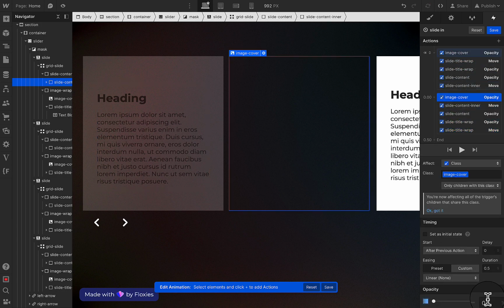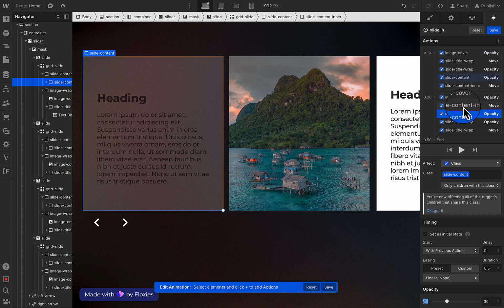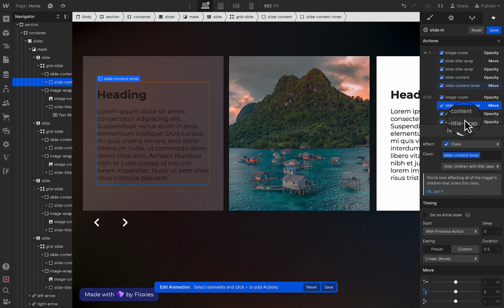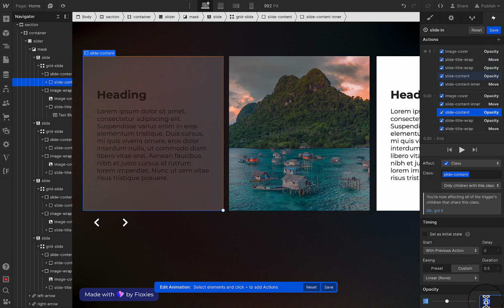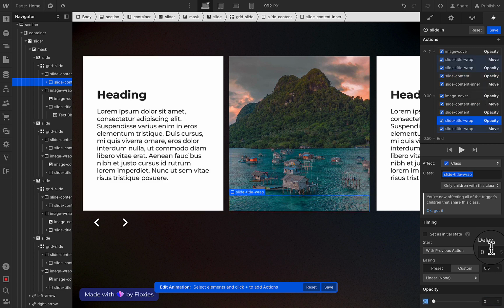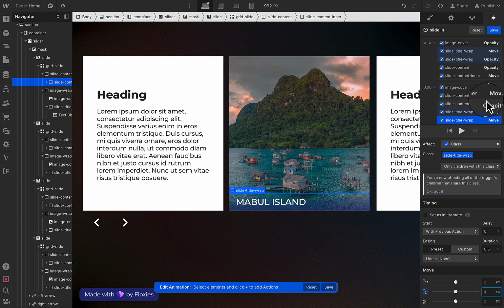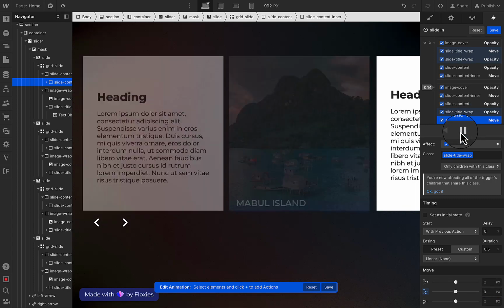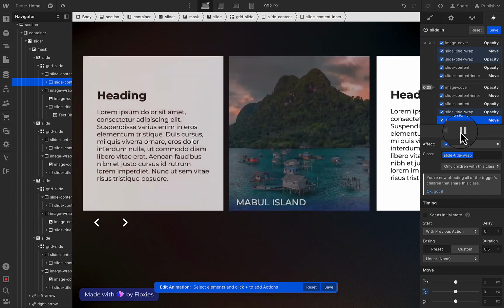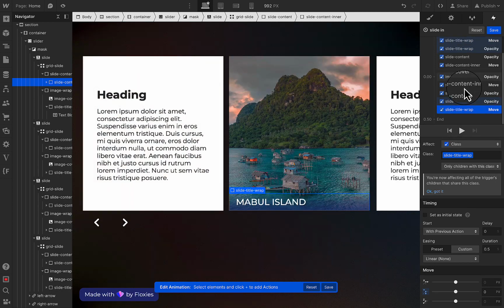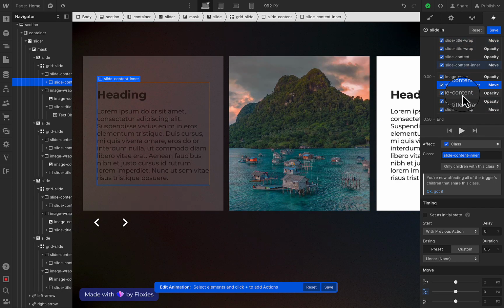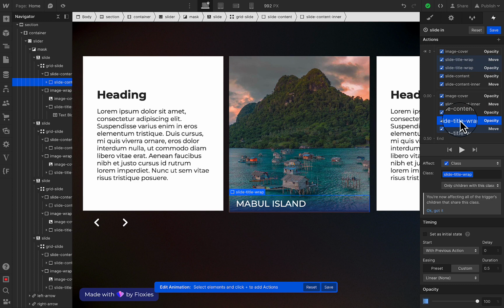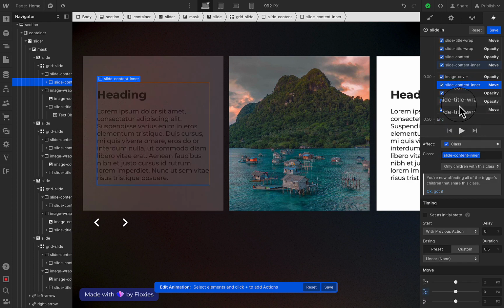Next, I'm going to duplicate all of the animation and then just change the opacity and move so that it will reflect the end state. So here I'm just testing, make sure it looks good. I add a bit of delay to the move animation.